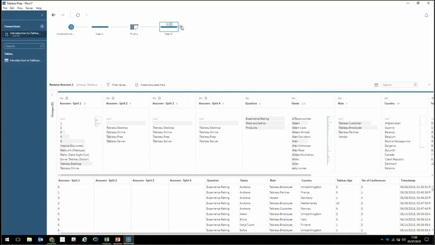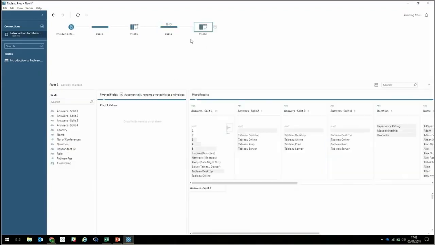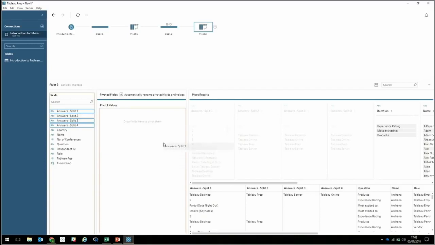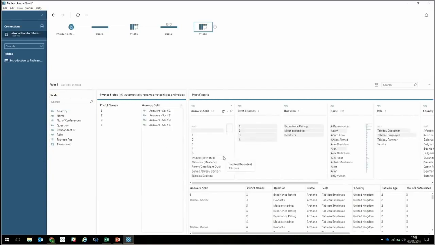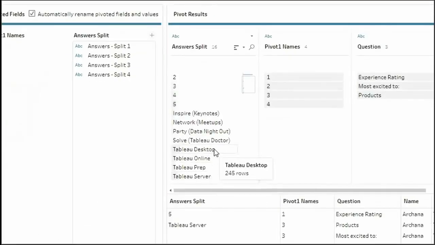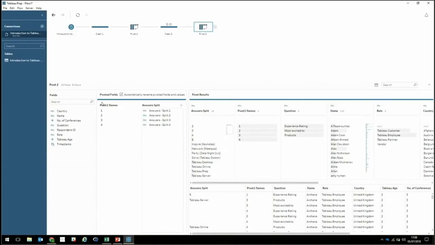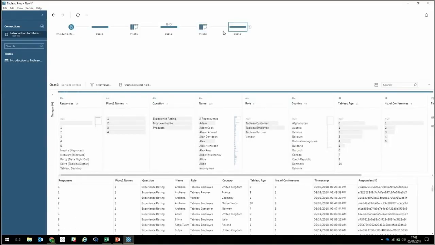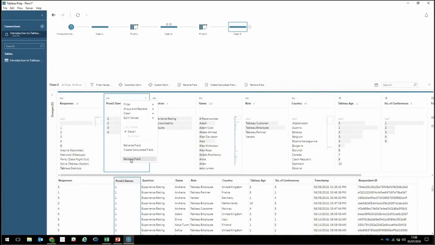So here's the step that we wouldn't be able to do in Tableau Desktop. We're going to repivot the data for a second time. We're going to take those answers and pivot them again so that now our Tableau Desktop, Online, Prep, and Server, I'll just zoom in on that, are contained in one single column, and those counts will be correct. So here I'm just going to name this responses and just hide the field that was created as a result. We don't need that in our analysis.